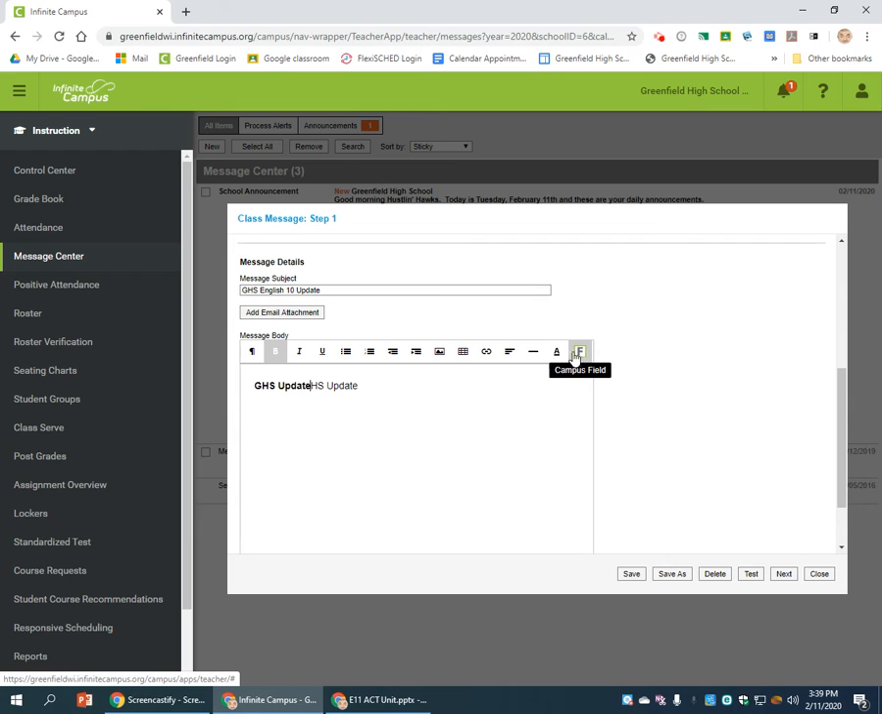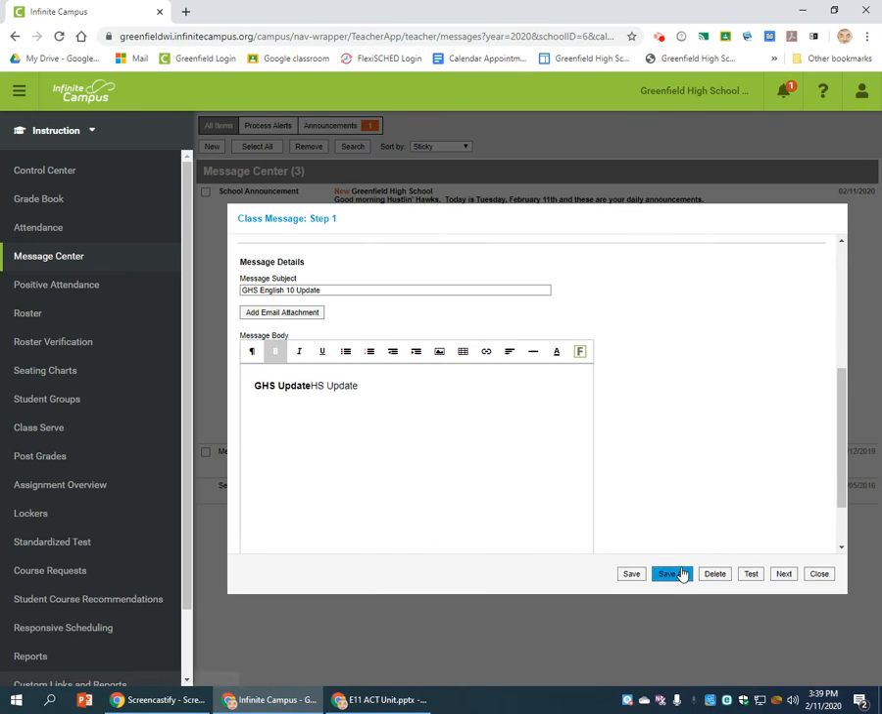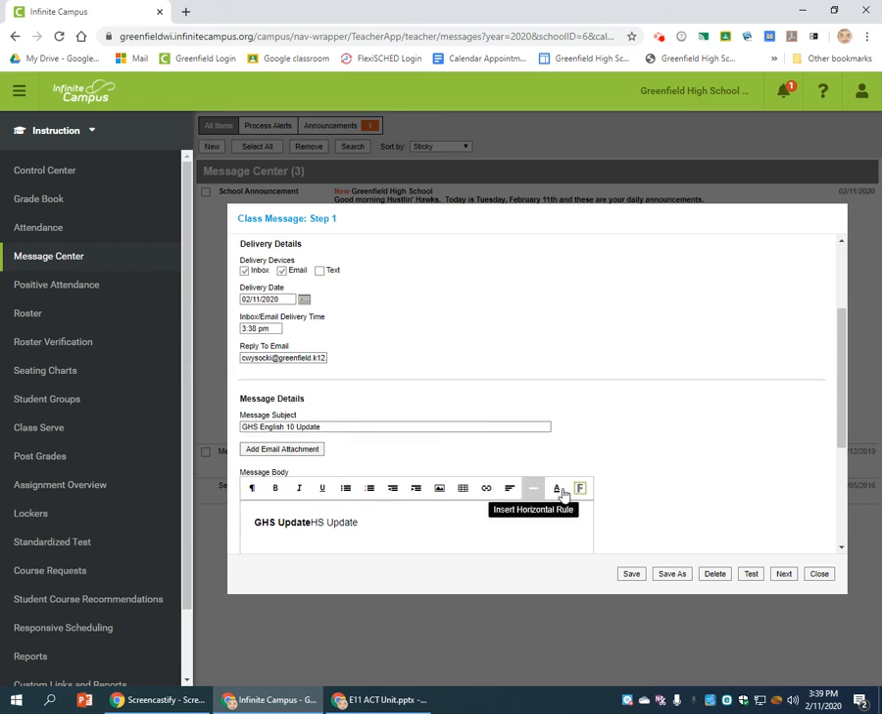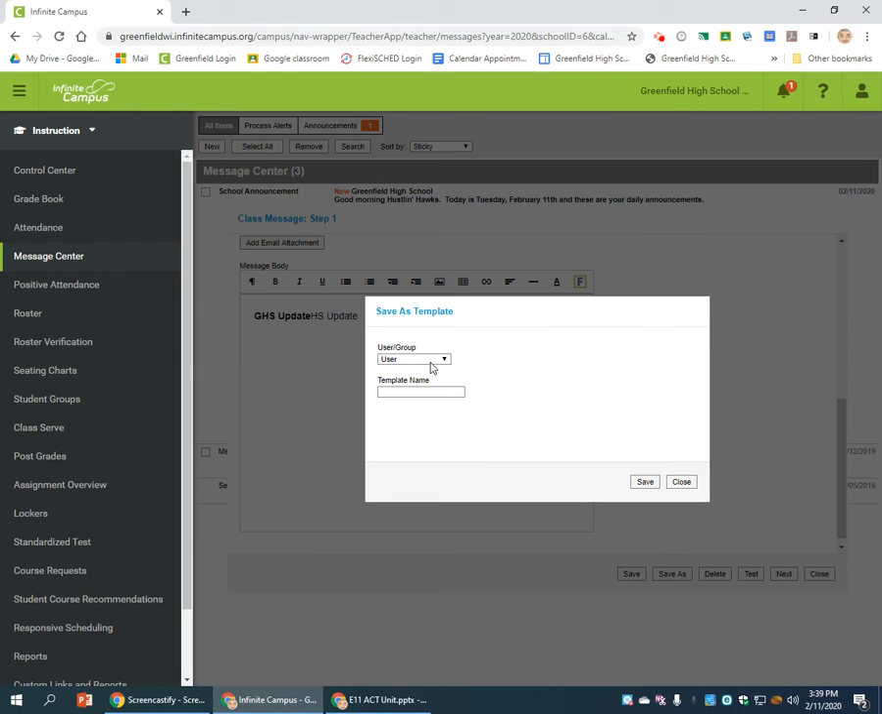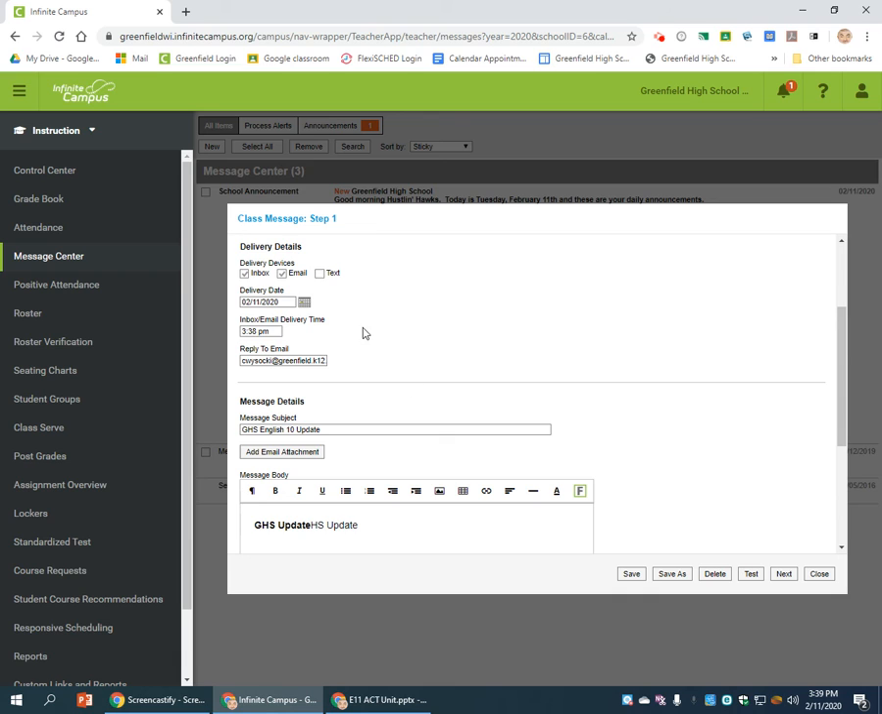If you want to get fancy, you can even try to enter in some campus fields, although we'll talk about this at a later date, that were also generated in some of the other templates. Once you have this information here, you can save as a template of your name. Now you'll always have this structure that you can go back to under template.